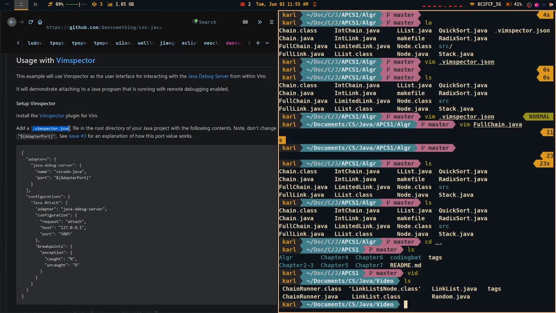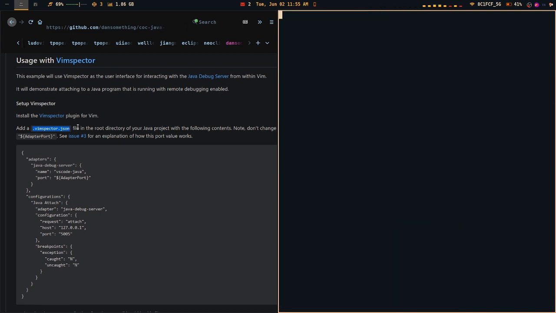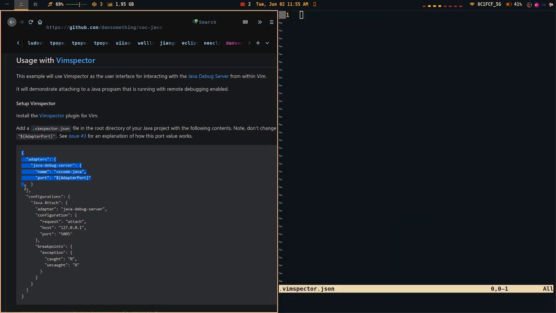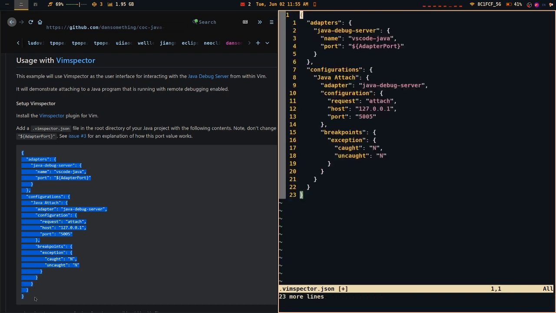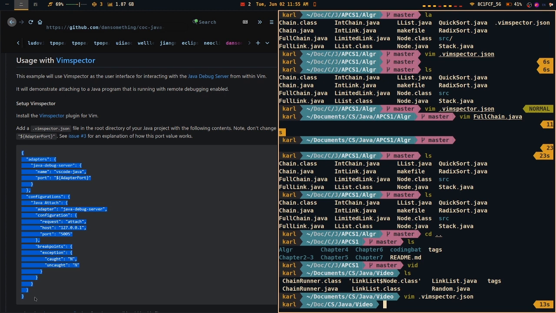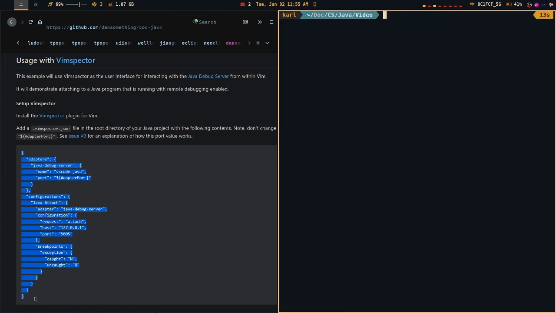Once you have installed those plugins and extensions, to make everything work, I'm going to just show you live. You want to create a .vimspector.json. So let's just do that right there. And then inside that .vimspector.json, you want to copy those lines. It's basically just telling these tools what port we're going to attach the debugger to.